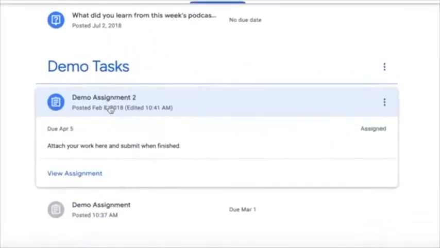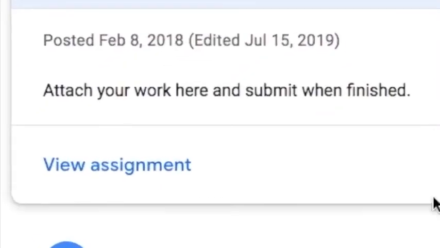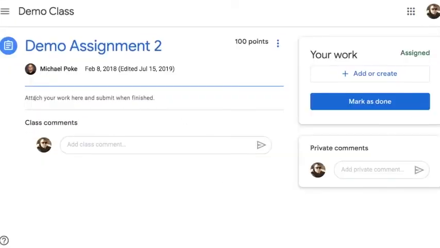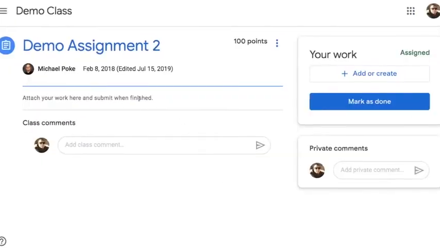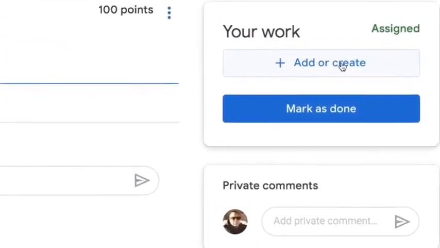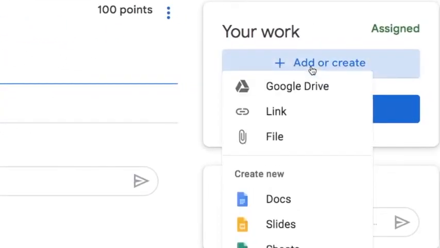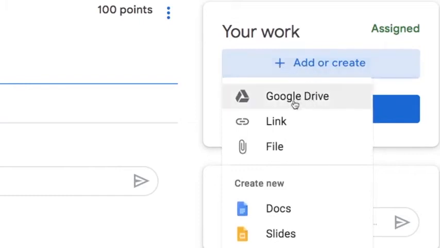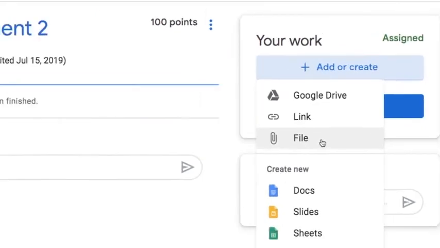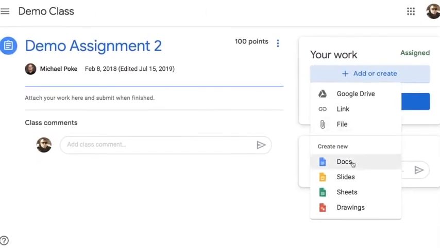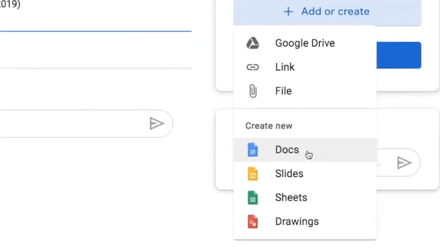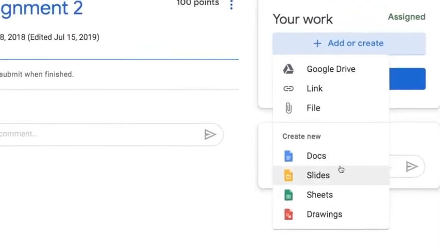So in the second one, this one doesn't have any attachments, but when I click on View Assignment, in this example, the teacher wants the student to add work here and submit when finished. So we go over to Your Work, we click on Add or Create, and our options are we can add work from our Google Drive folder, or a link from another website, or a file on our computer, or they may want us to create a new Google document, or a Google slideshow, or a Google Sheet spreadsheet, or maybe even a Google drawing, depending on what needs to be done.